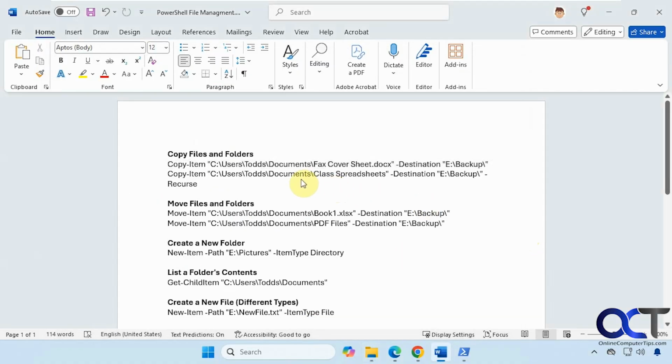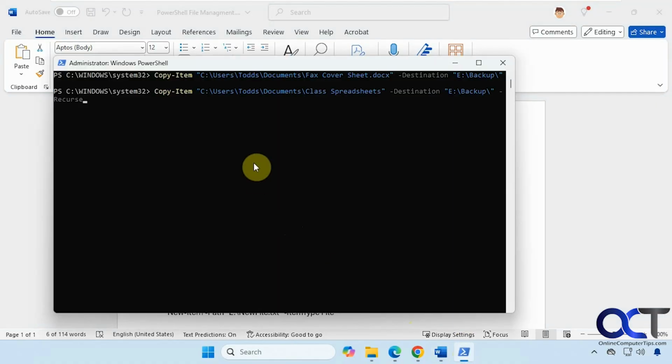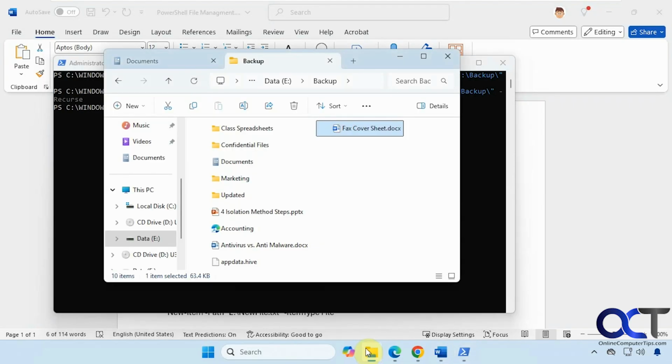All right, so now we're going to copy a folder, this whole class spreadsheets folder, into the backup drive. Now for copying, you have to use the -Recurse, so it copies the subfolders and other files within that folder. You don't have to do it for move. So once again, we're going to use Copy-Item, then the source and the destination, -Recurse. All right, so you can see we have our class spreadsheets here now in our backup folder.